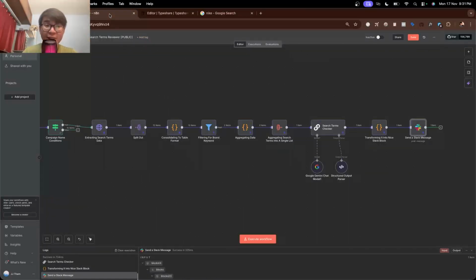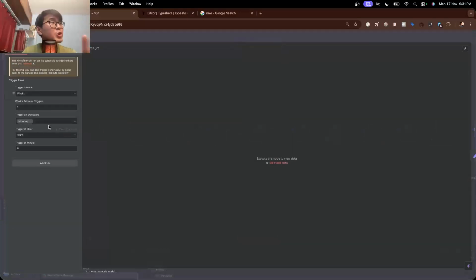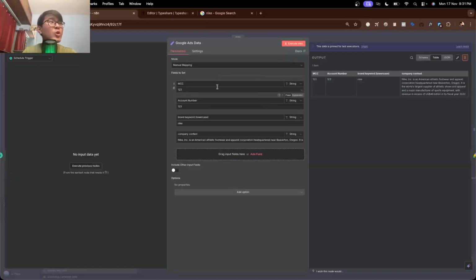Let me go specifically node by node to explain what's going on, because I haven't done that yet. Firstly, this workflow triggers every Monday 10 a.m., which is the start of the week. You need to populate your Google Ads data over here. You need to put the account number of your Google MCC here. You need to put your account number here, and your brand keywords would be what you're running ads for. So in this case, I'm running ads for Nike, right? So I'm putting the keyword Nike here.